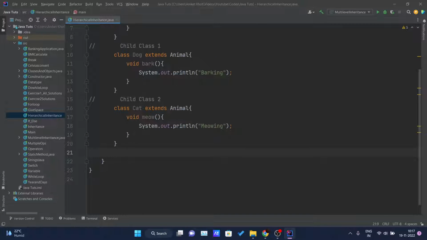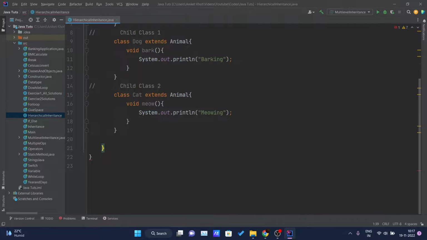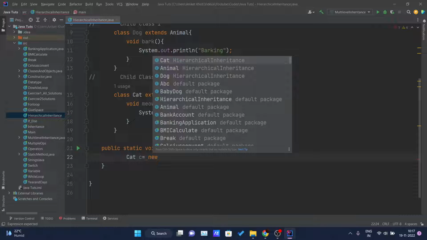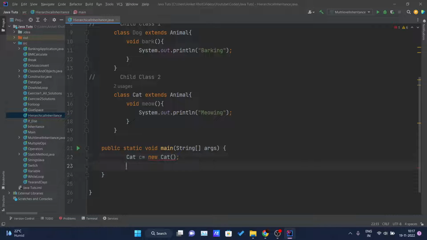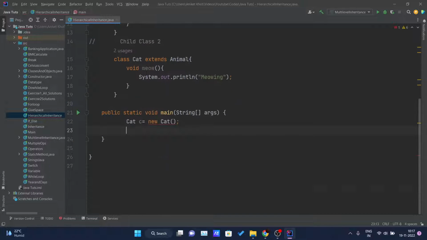Okay, and now I will write my main method. Let me copy this from here and paste it over here. Inside my main method I will create one object of the cat class. Cat c is equal to new cat. Okay, and I will call, wait a minute, why am I getting an error? Error: cannot be referenced from a static context.